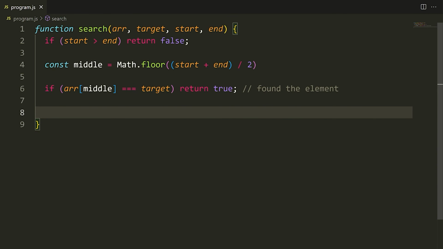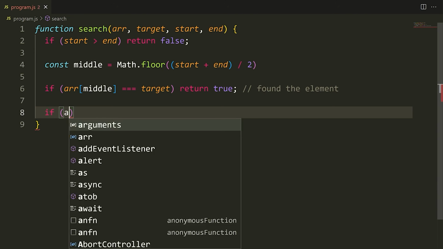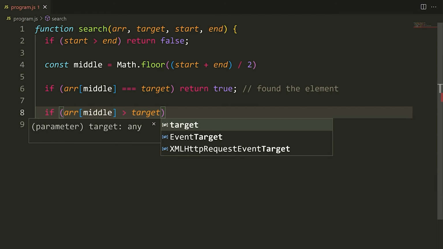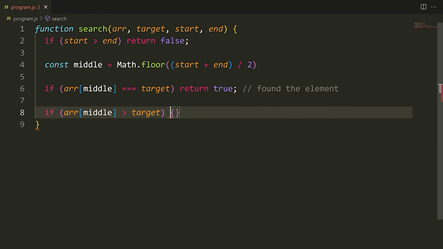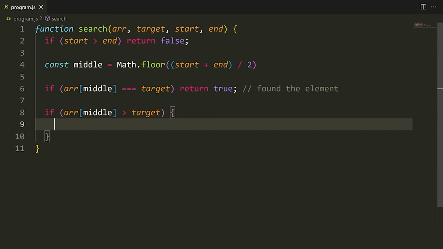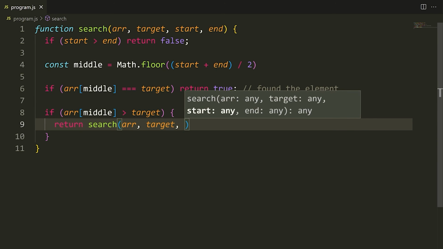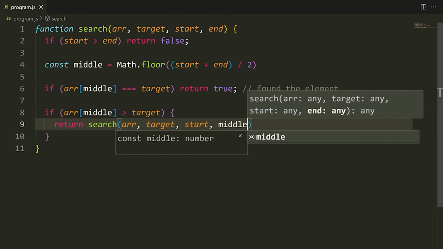So if we didn't find the element at the middle index, then we need to see if we have to look on the left side of the array or the right side of the array. So we're going to say if array at middle is greater than the target, then what that means is that we need to look at the left side of the array. So we could write this the other way around, but essentially this is saying if the target is less than the middle element in the array, then we need to look left. So how do we do that? Well, we return the search with the array, the target, the start, and the middle.